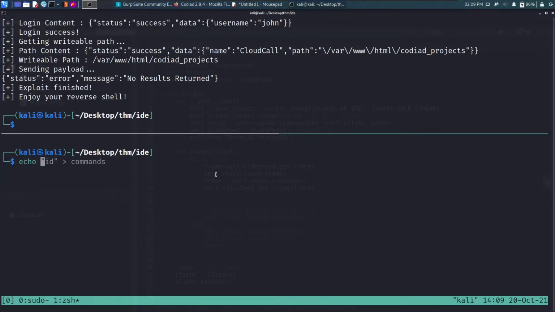So I'll create a file named commands, and that will contain the command that I want to execute on the server. So I'll say ping -c 1 and my IP. So it will ping my machine one time. Dash c specifies the packets that I want to send. So I'll save that into the commands file.